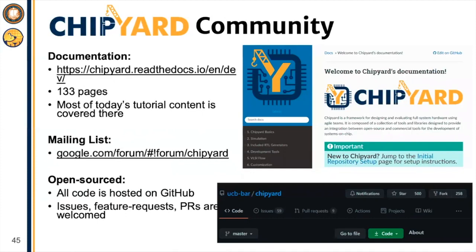Finally, we try to make Chipyard available to the community. It's designed to be relatively accessible. There's plenty of documentation, nearly 200 pages, covering most of today's tutorial content, online. There's a mailing list where we're relatively fast at answering questions, and of course the GitHub where all the code is open source, so feel free to open issues, feature requests, PRs, etc.